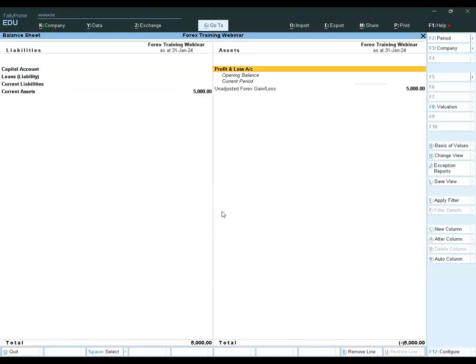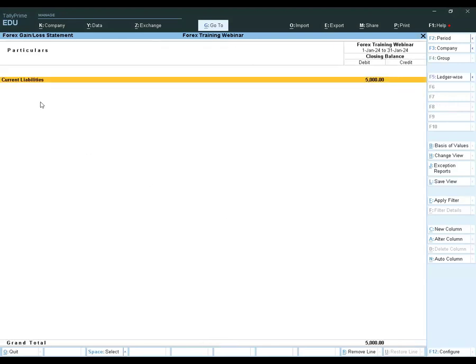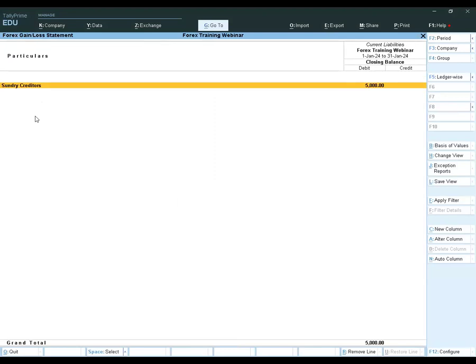Balance sheet. If I come to unadjusted Forex gain or loss, if I enter in it, okay, it will show me a breakdown. If there's multiple suppliers, it will show me all of my suppliers. Okay, but over here, because I only have one supplier, it's showing me supplier 1, 5,000. If there was another supplier, it would show me the full breakdown. Okay. Thank you.